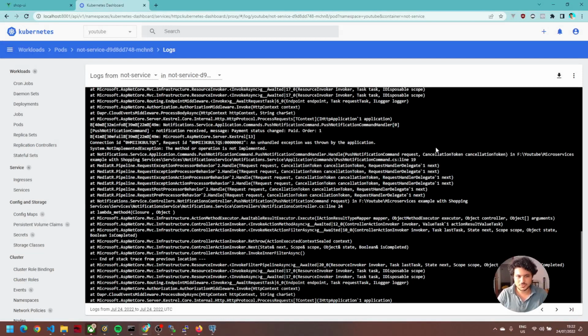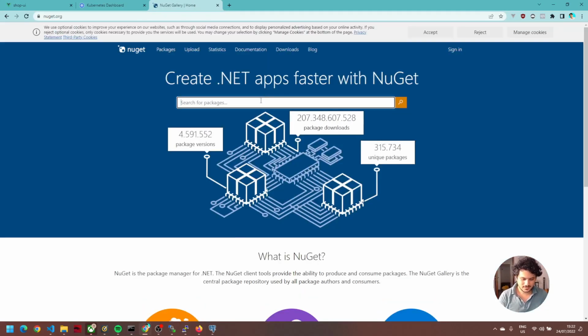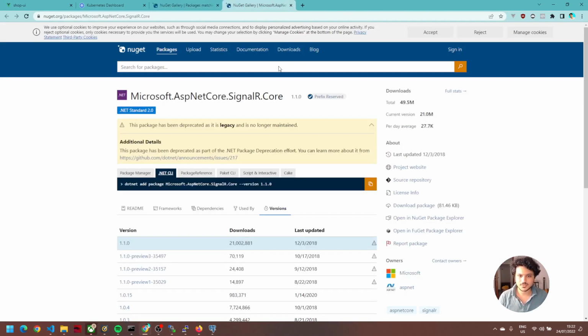Okay, so up to this point, it is kind of clear how this frontend works, this frontend backend connection. Now let's add some cool stuff. So we are going to NuGet and SignalR. This is new. We are going to go through it together to see how we can handle it.